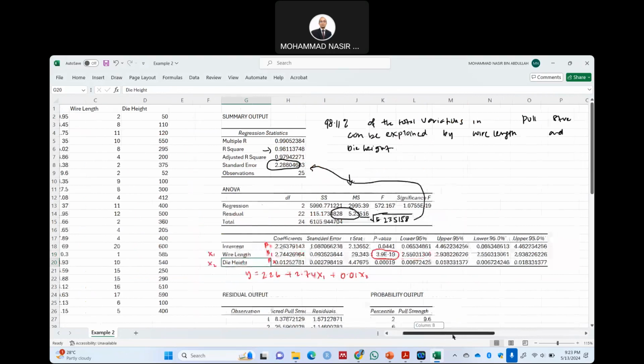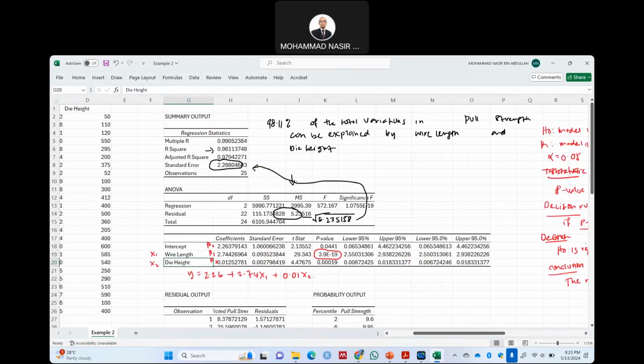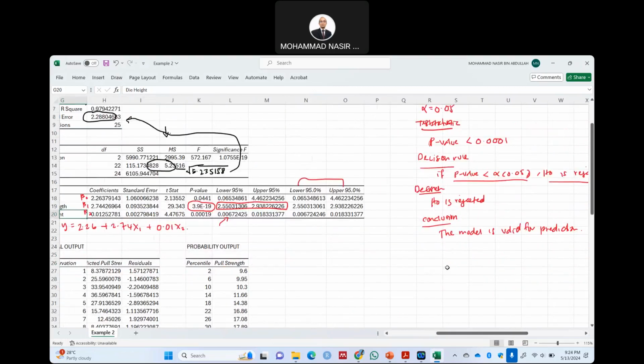Okay, so to confirm this value is significant, we look at the confidence interval. Based on the confidence interval, zero is not within the interval, so the p-value should be less than 0.05. Same goes for die height. Okay, now since both independent variables are significant, we are going to interpret the equation.